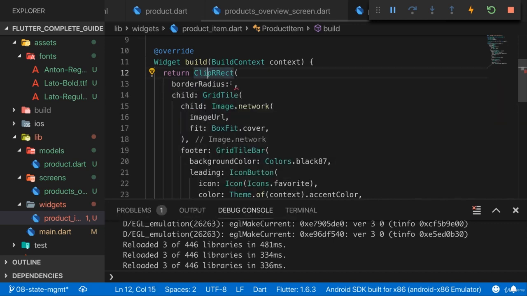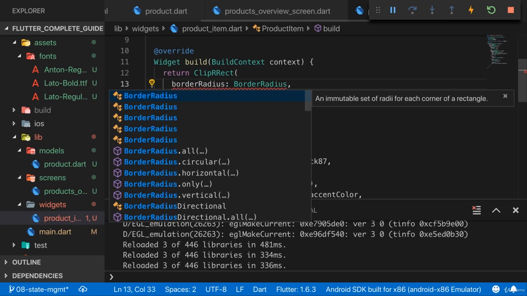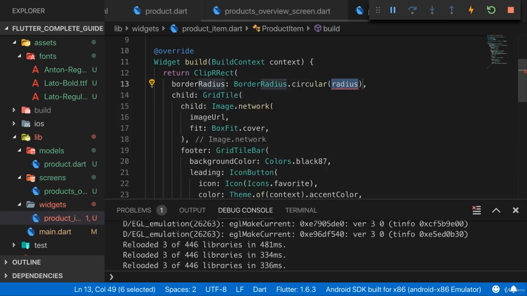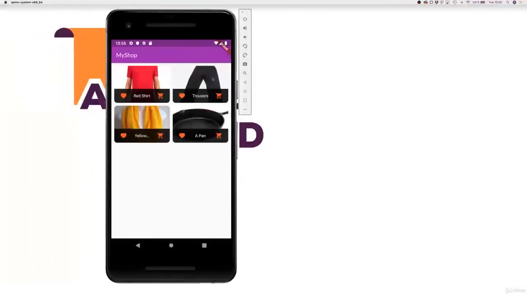ClipRRect is a widget that helps us with clipping a rectangle to add rounded corners, because the R here stands for, well, it stands for clip rounded rectangles. And therefore this is the shape it forces on every child widget. And therefore here we can set up the border radius. We do this by setting this to BorderRadius.circular, maybe a value of 10 then. Now we have some rounded corners here, which doesn't look too bad in my opinion.